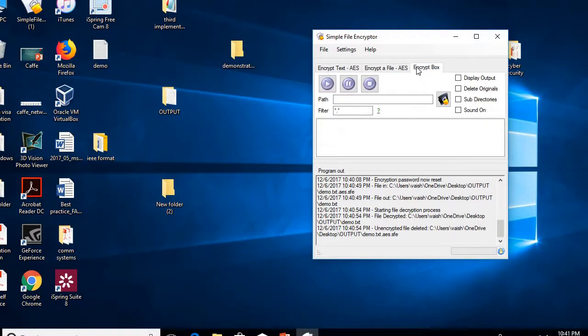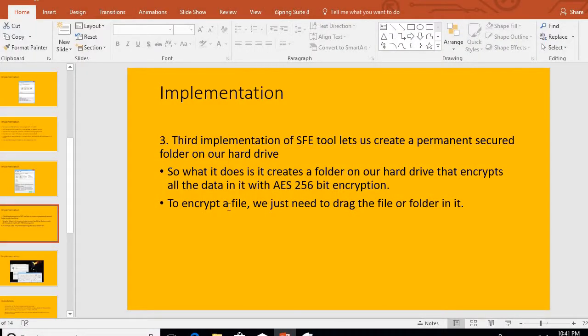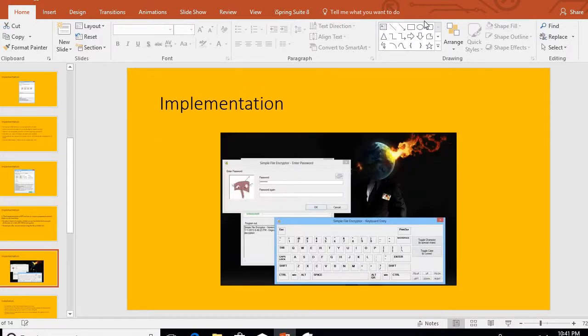Now let's talk about its third implementation. As I said before, its third implementation is to create an encrypt box. It is a permanently secure folder on our drive, so whatever we keep in it automatically gets encrypted. If we want to encrypt a file, we just have to drag that file into that folder and it directly gets encrypted. Let's see how that works.